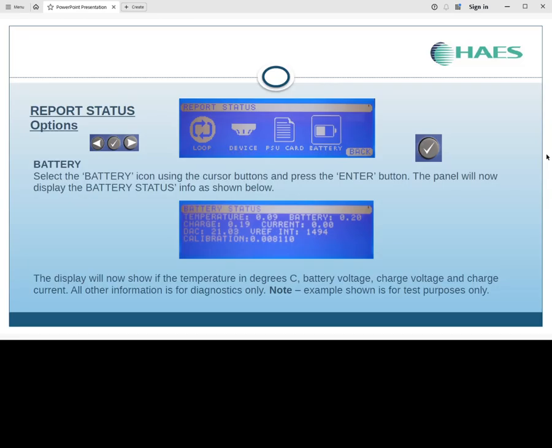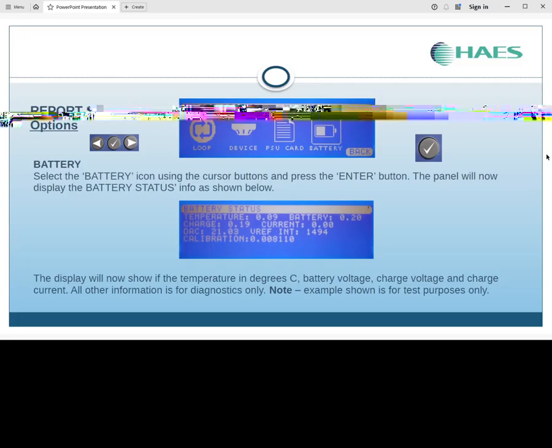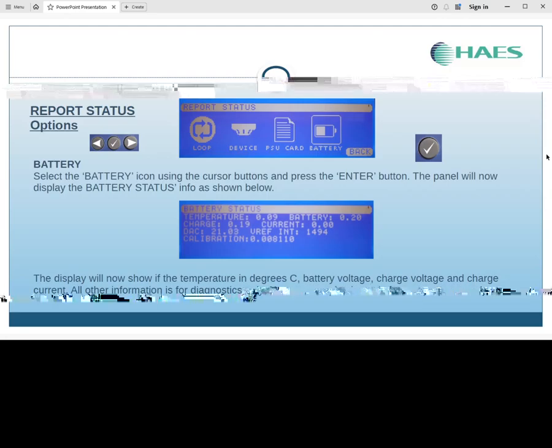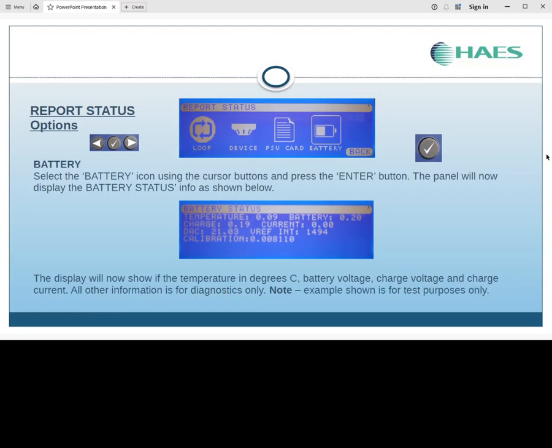Battery. Select the battery icon using the cursor buttons and then press the enter button. The panel will now display the battery status info as shown below. The panel will now show the temperature of the batteries in degrees C, battery voltage, charge current. All other information shown is for diagnostics only. Note the example shown is for test purposes only.